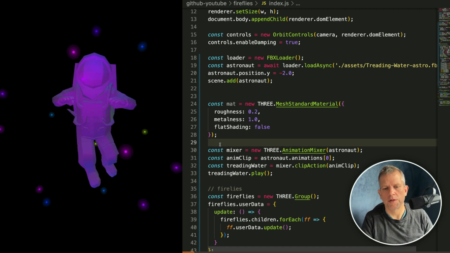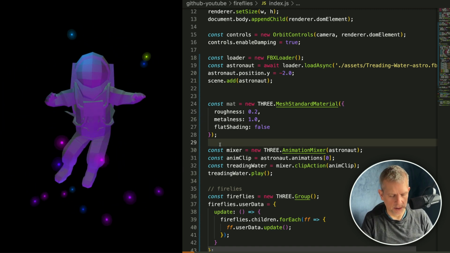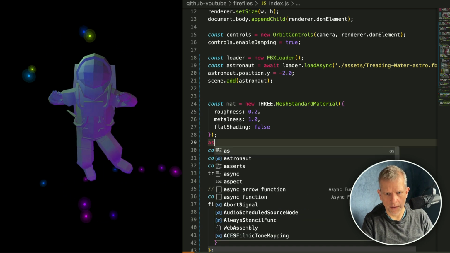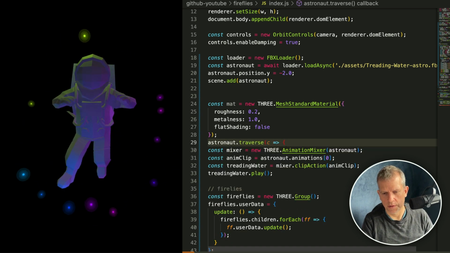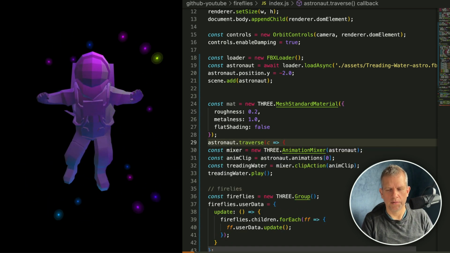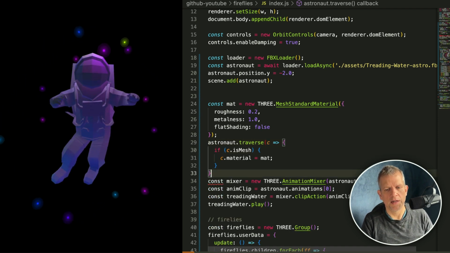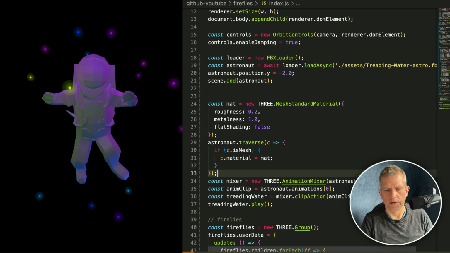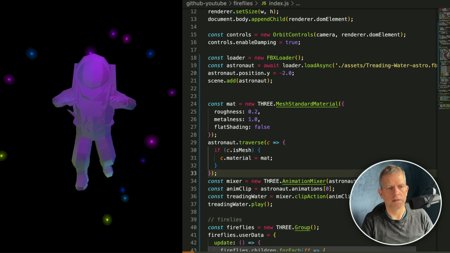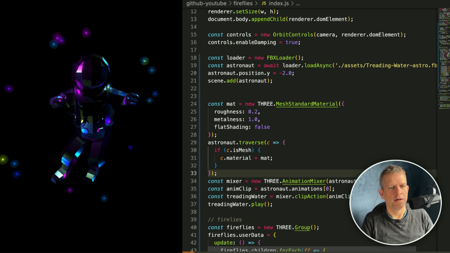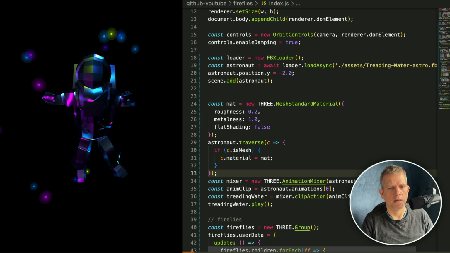Oh, what are you going to do? You want to traverse the mesh? Because that's what we need to do. We need to say astronaut.traverse. And we, I guess C, what is C? Oh, it's child. And we'll say if the child is a mesh, give it that material that we just created. Format this and see what happens. Oh, wow. Look at that.